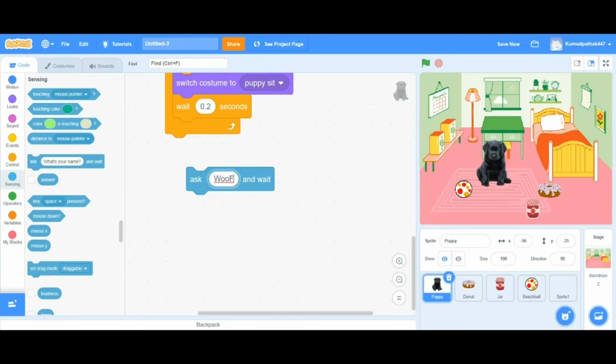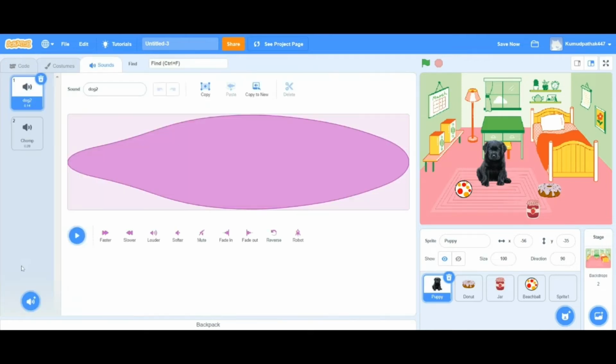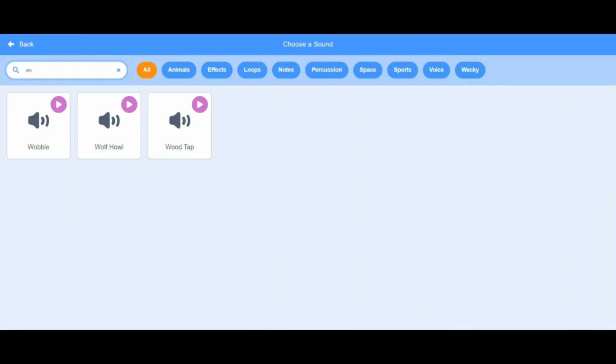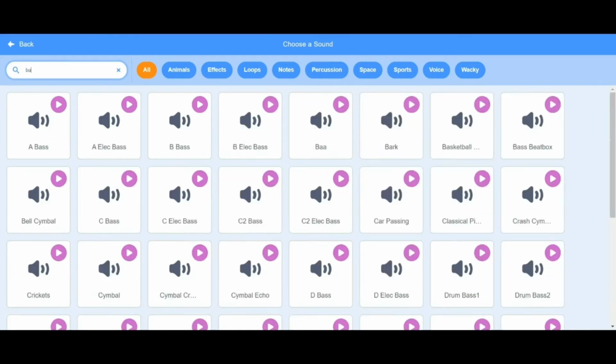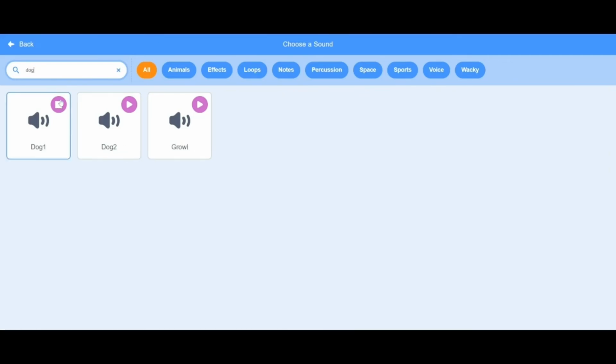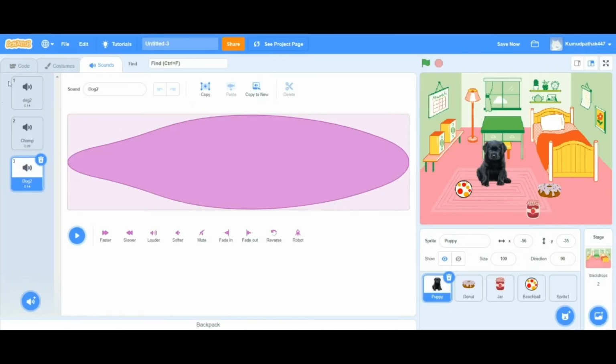I'm going to choose, "Who are you?" I was going to write "woof," but to make it even more exciting, we're going to go to the sounds library and we're going to go ahead and choose the bark. When you type "woof," then a woof comes, but it's not the kind of woof a puppy would have. So go ahead and type in dog. Dog 2 is the perfect sound for a puppy.